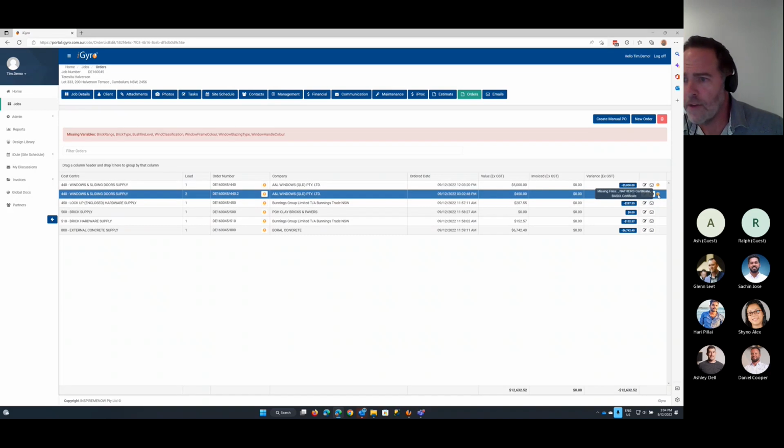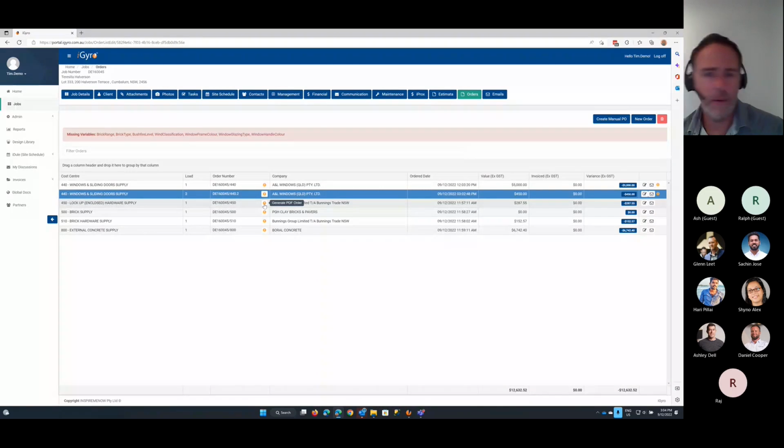Alrighty, so this one's indicating that we are missing those files. If we went through in the attachments and made sure we loaded up the NABERS certificate and the BASICs, we would no longer have that little exclamation mark there. And obviously this one we should know about as well. We've got the exclamation mark letting you know that that order has not been generated as a PDF yet. So you want to make sure you've done that prior to emailing it to your supplier.